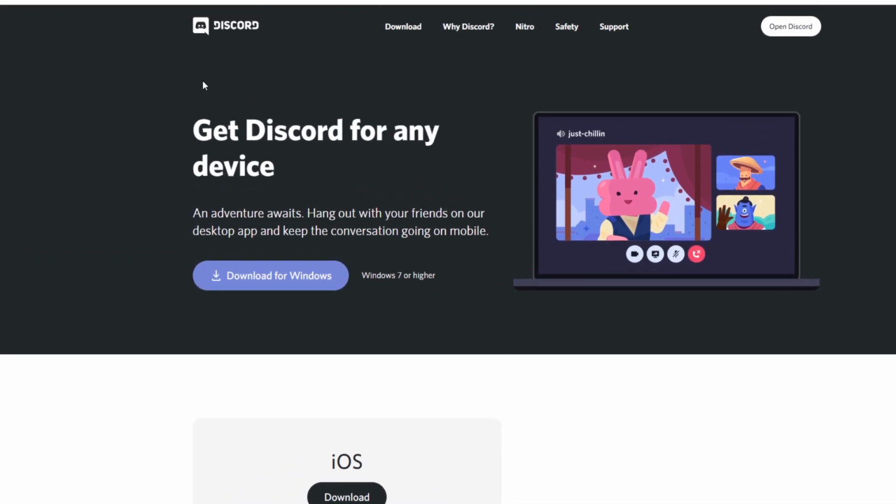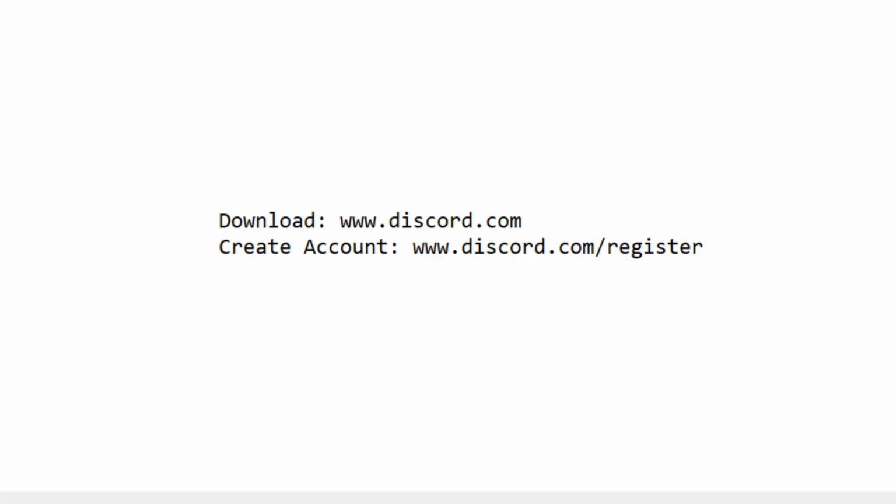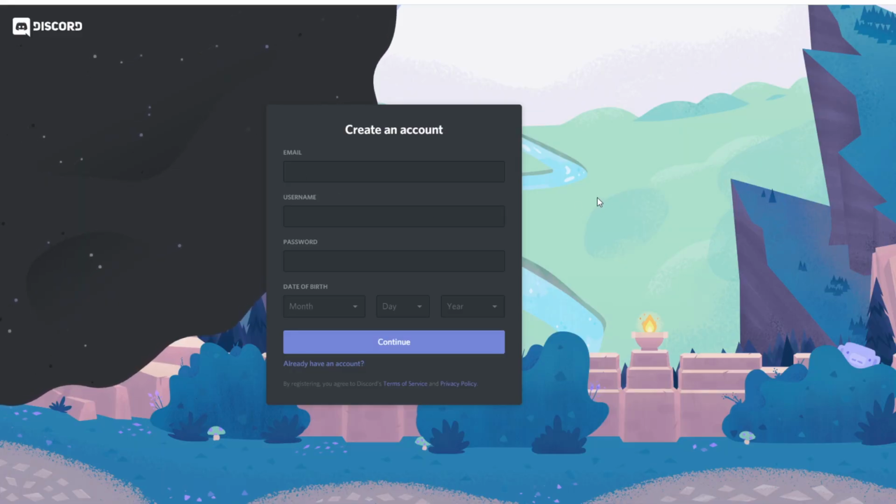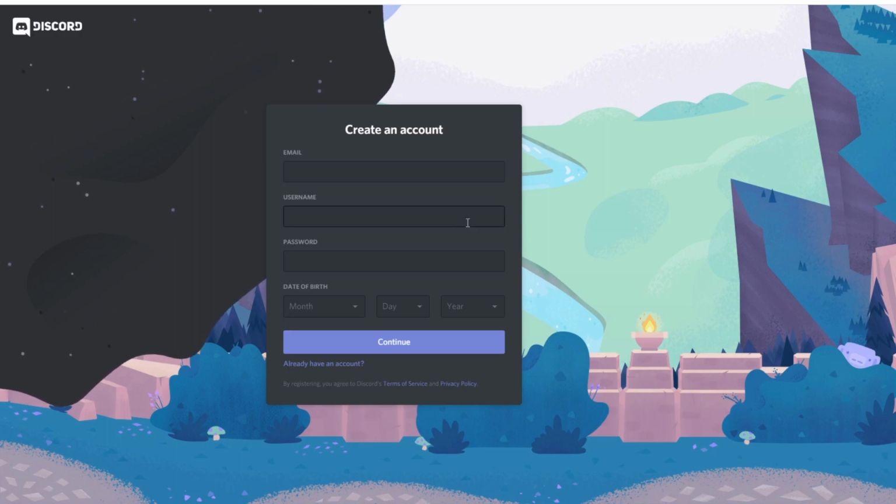Once you have the application installed on one of your devices, you're going to want to set up an account. So in order to do that, you will go to this link, the second link, which is create an account. It's www.discord.com/register. And that is going to look like this. So you're just going to set up an account right here with your name. You can use your school email if you want, or if you already have an account, that's fine too.